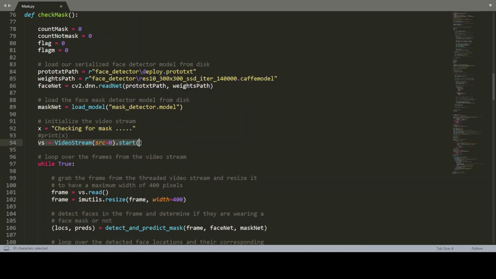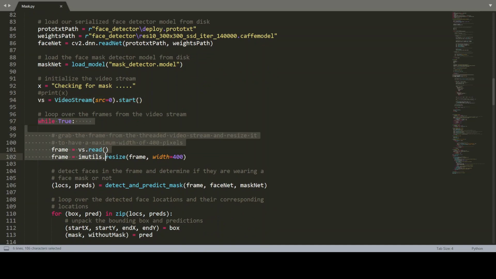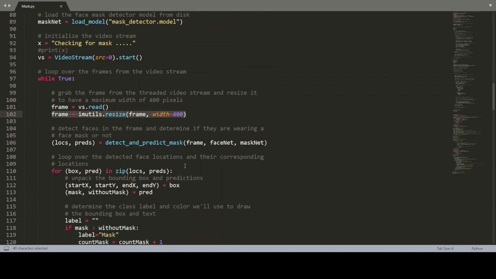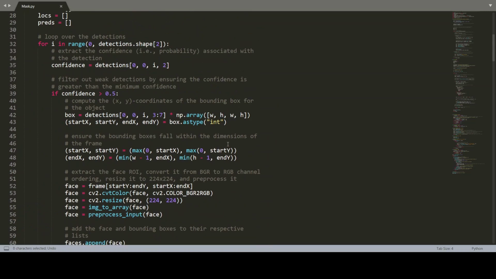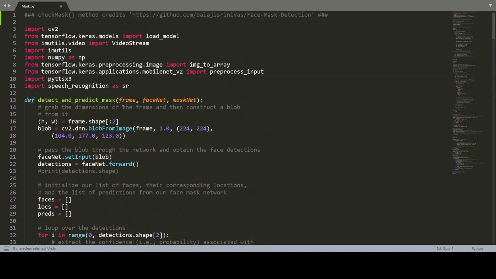And now we are starting the taking of the video streams, and we are running a loop over all the frames. We have taken a particular frame and resized it, and we are calling the detect and predict mask function, and we have passed the frame, face net model, and mask net model. And let's jump to the detect and predict mask function.